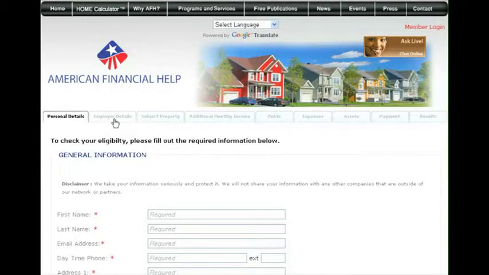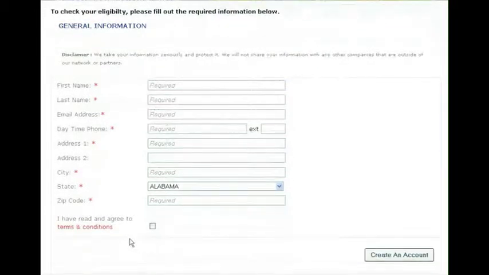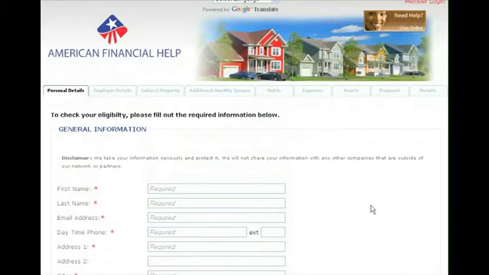We're now going to start the Home Calculator tutorial, and the first screen we will come to is your personal details screen. Here you will put in your name, email address, phone number, and state and zip code, and then you need to read through the terms and conditions and then click Create an Account. An email will then be sent to you with your name and password that you then will use to log back in and to your own personal account, and then you can continue putting in information for the decision engine, which will start on the Employer Details tab, which we will go to next.